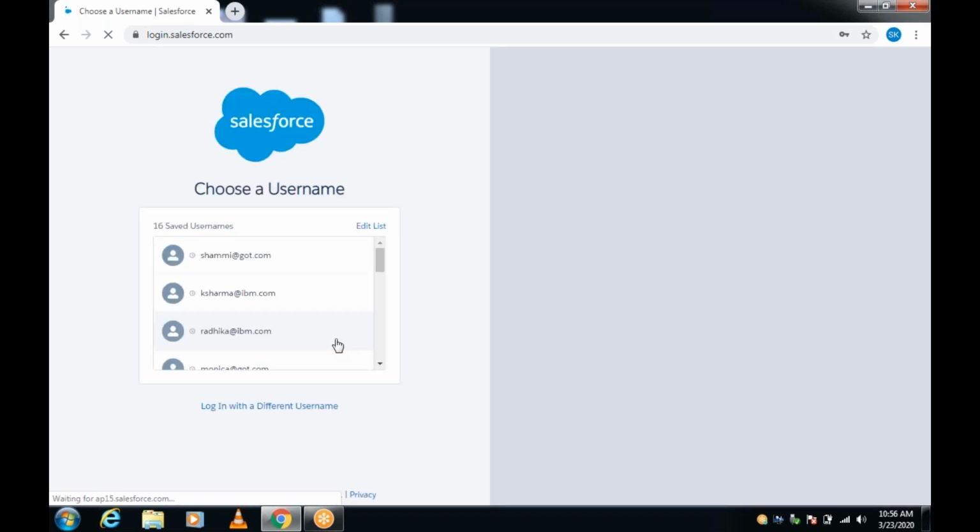Okay. So in the last session we discussed the email template, right? We talked about the email alert, right? So today we'll see another option in workflow called field update. Again, we'll connect tomorrow morning, at the same regular time we are connecting. Okay.